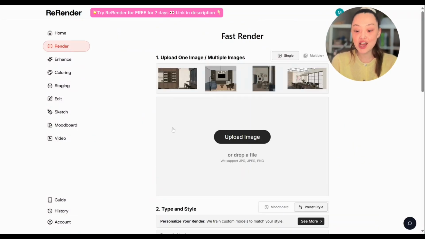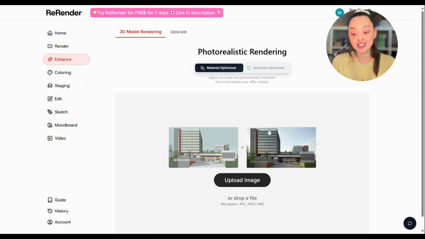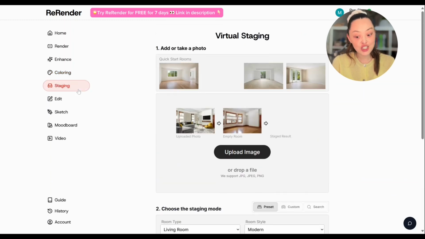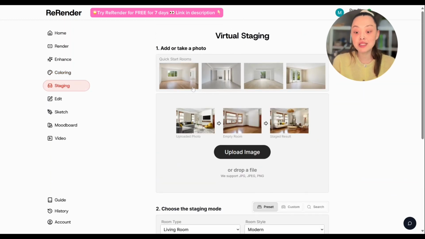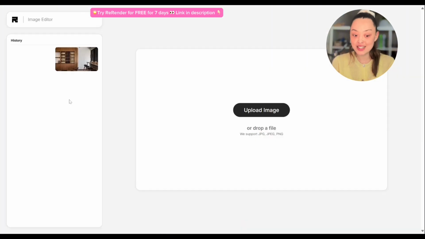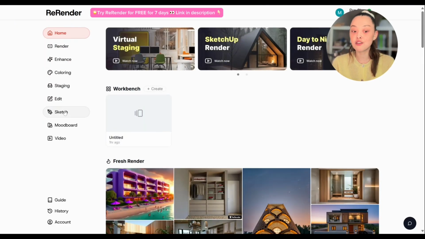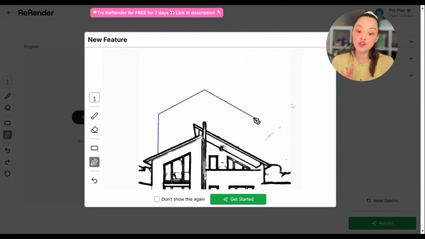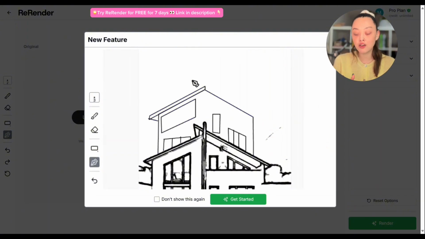On the left-hand side, you see all these tabs. From Render, which we're gonna show today, Enhance is like SketchUp view and creating realistic views, which is crazy. Coloring lets you color your space plan, which is also very helpful. Staging is such a crazy tool. You can empty out your current space and completely restyle it in a different design. And then the editing tool lets you edit materials or specific areas that you want to change to a different furniture, for example. And then the sketch tool lets you sketch on top of your sketch on this website, so you can render after that.